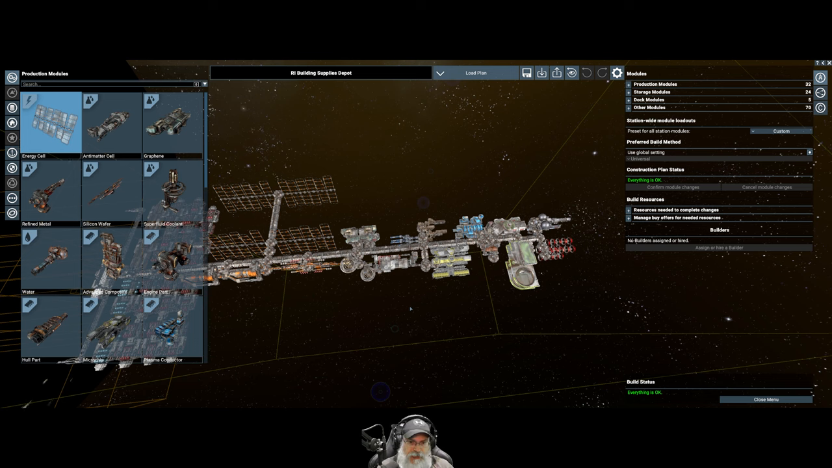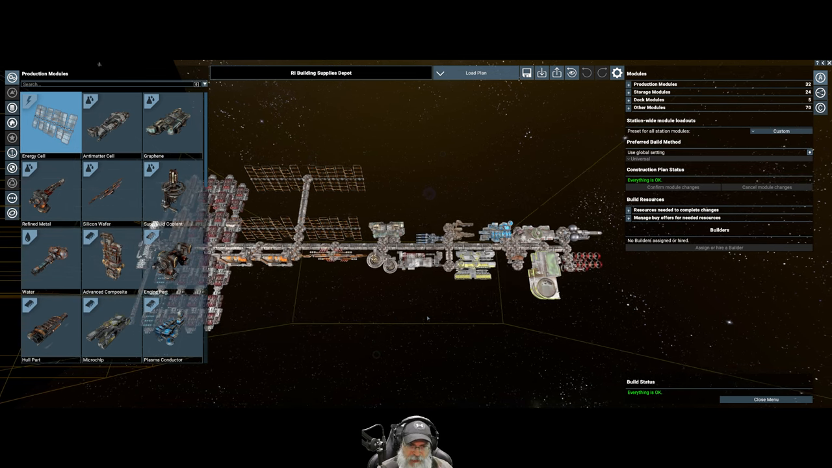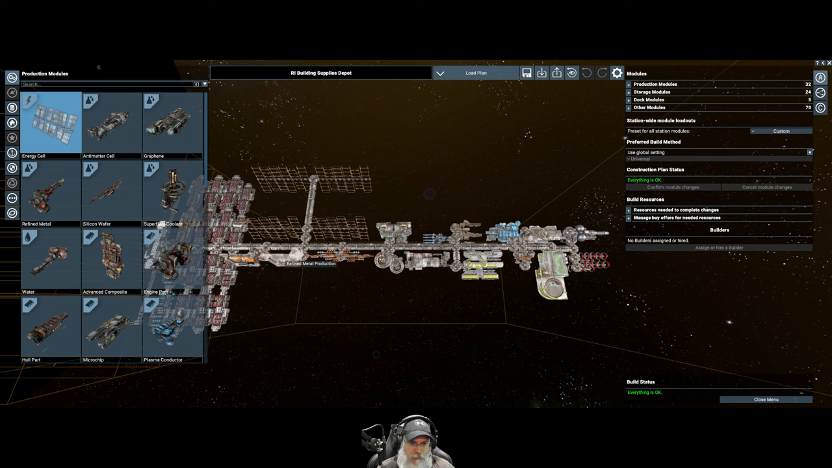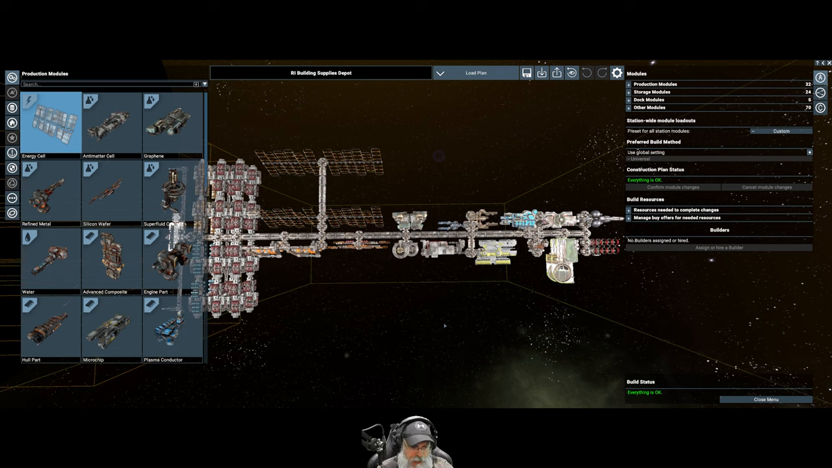But what I'm using is the online X4 calculator. I've told it, okay, this is what I want for end products, and then it comes back and says, okay, you're going to need this many refined metal productions, this many silicons, this many superfluid coolants, et cetera, in order to have that number or those numbers of things.